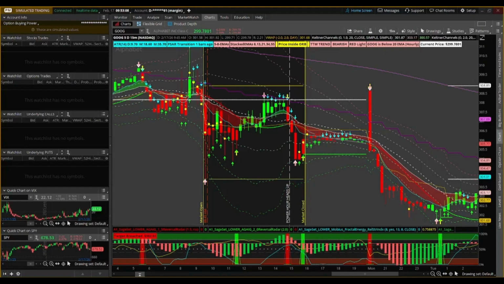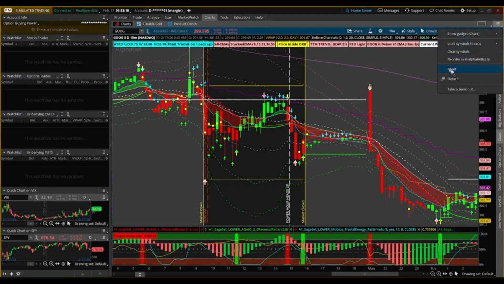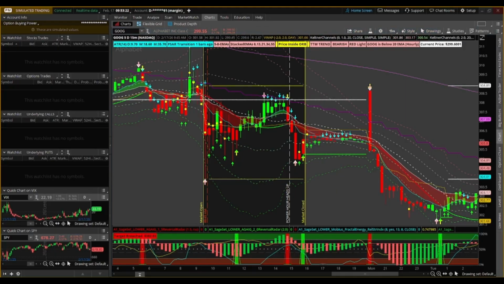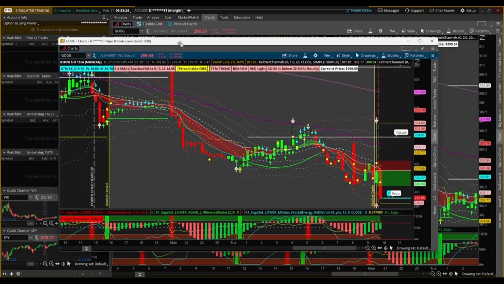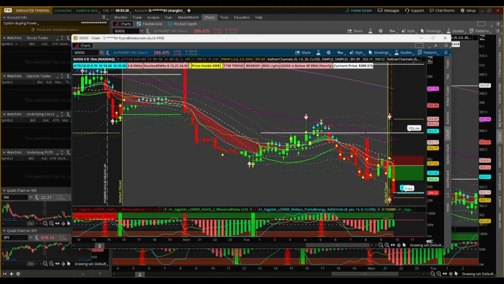Detaching windows is useful when you want to move parts of Thinkorswim to a second monitor, or just have certain tools floating independently on your screen. To detach any window, click the hamburger menu on that window and select Detach. This creates a separate floating window that you can move anywhere on your screen or drag to another monitor. You can resize it just like any other window.